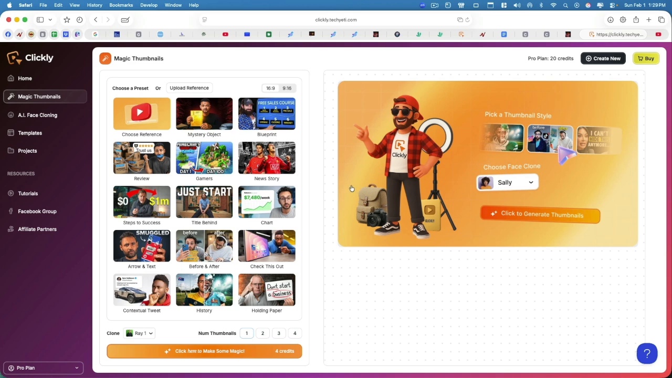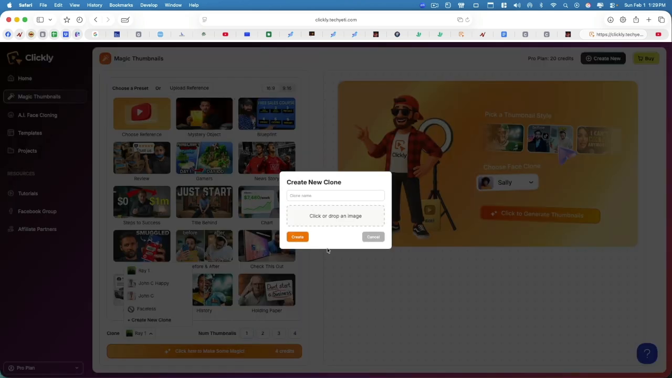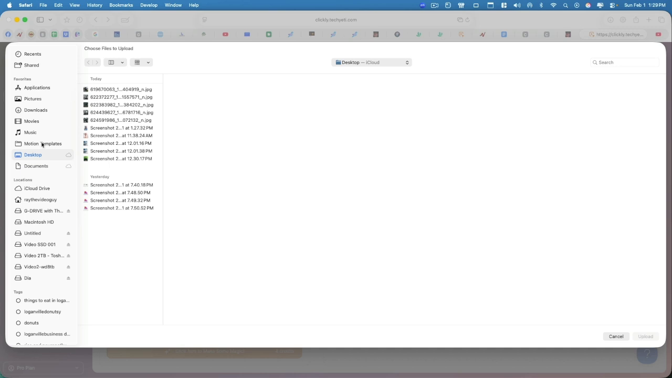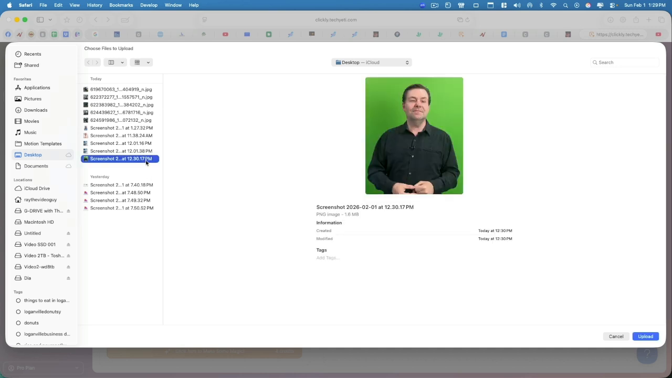And so now what we want to do is we want to first upload an image that we want to use in the thumbnail. So in this, now you can go faceless, by the way. I'm going to create new clone and I'm going to call this one Joey because that's who's going to be in it. And we can click on here or you can drag and drop. And this should be on the desktop here.